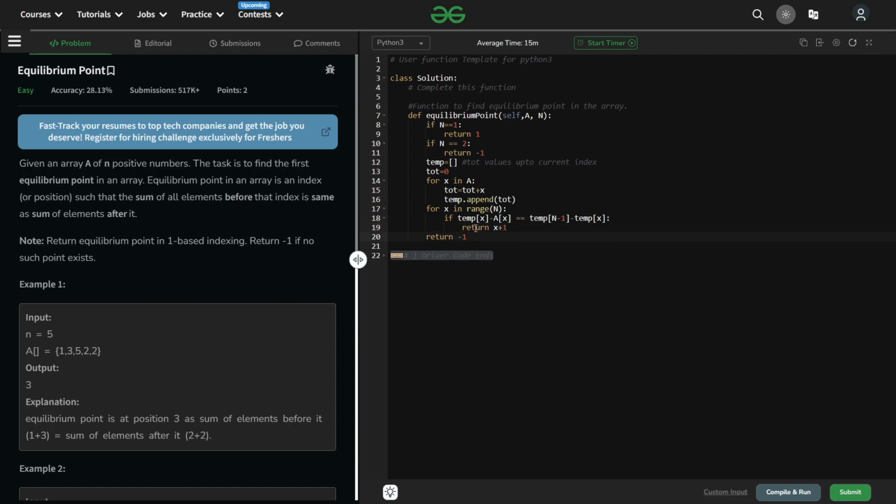Even after looping through all the elements, if we didn't find it, then we return -1 here.